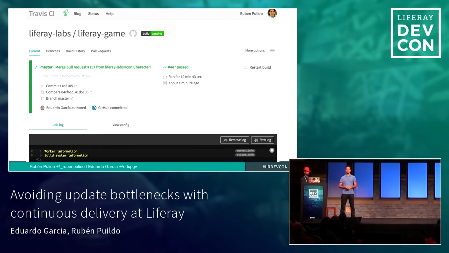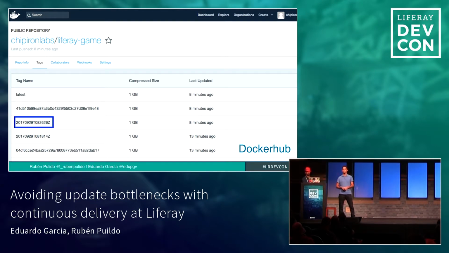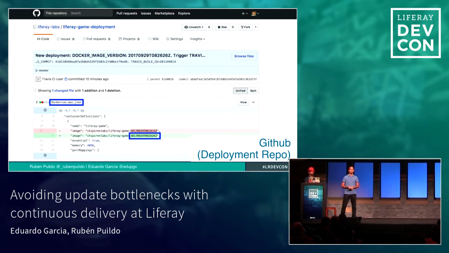So once that Travis build is successful, what will happen is that we will have a new Docker image packaging the application with the change we just built. And that Docker image is published into a Docker Hub repository, and it's tagged with a specific version. So the next change and the last change that this Travis build needs to do is actually to automatically update the deployment repository that we just mentioned before. And this will control the version of the application that is going to be deployed into AWS.